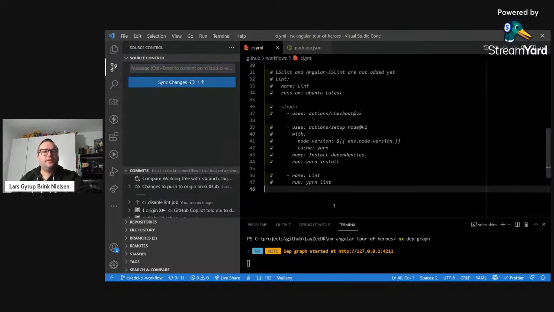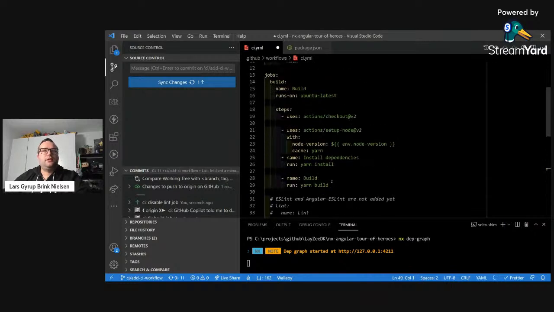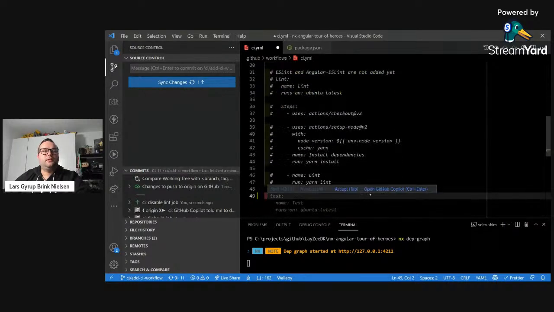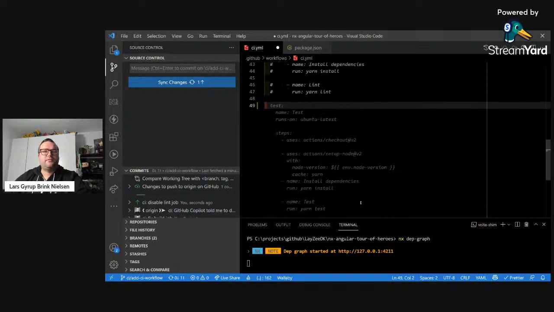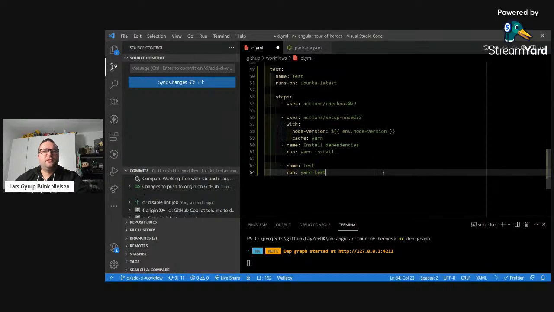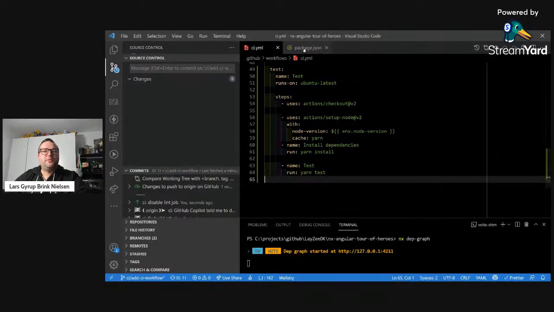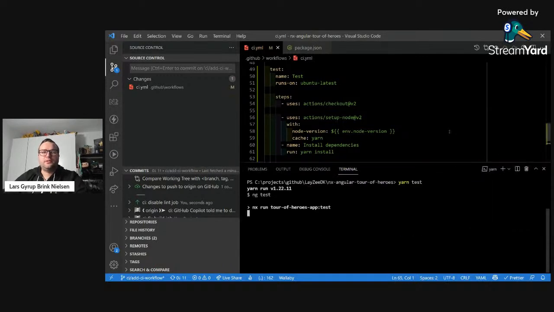Okay, something else we need. What do we need here? Oh, test. How about test? Thank you, GitHub Copilot. Boom. Now I want to make sure that this command actually runs. So let's try yarn test locally, see what happens. I think I'm using Karma in this project because it's an Angular workspace I migrated, and I wanted to see what the Karma experience is like.